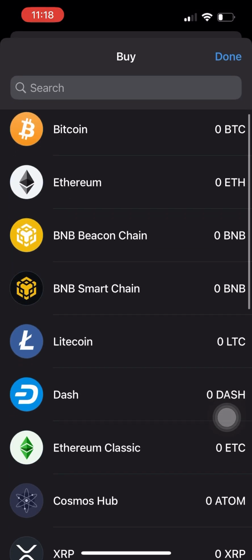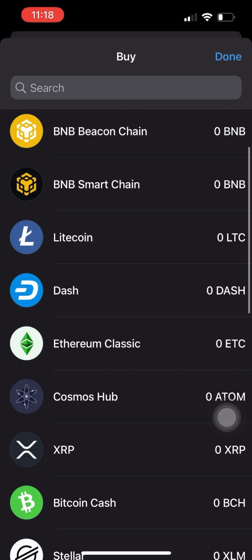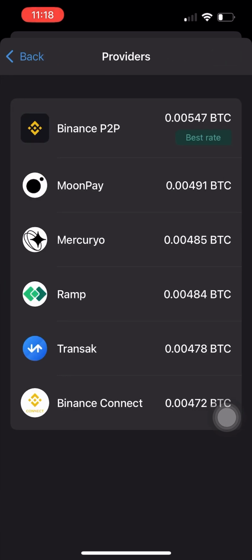You'll see here different types of currencies such as Bitcoin, Ethereum, XRP, and many more. Just press Bitcoin and enter the amount that you want to buy. For example, if you'll buy $150 worth of Bitcoin, that would be 0.00547 Bitcoin. Once you press next, you'll see different providers with different exchange rates.